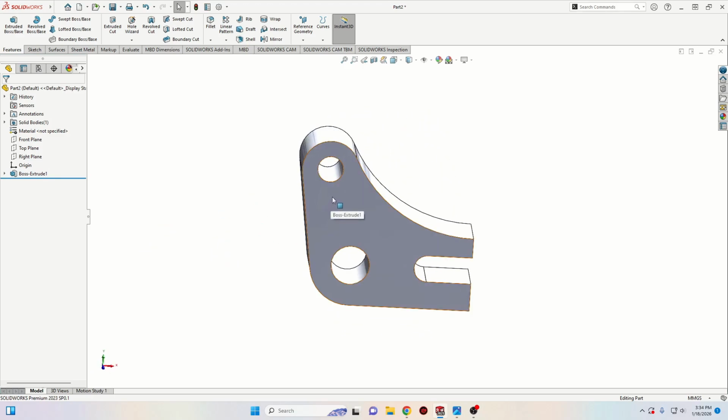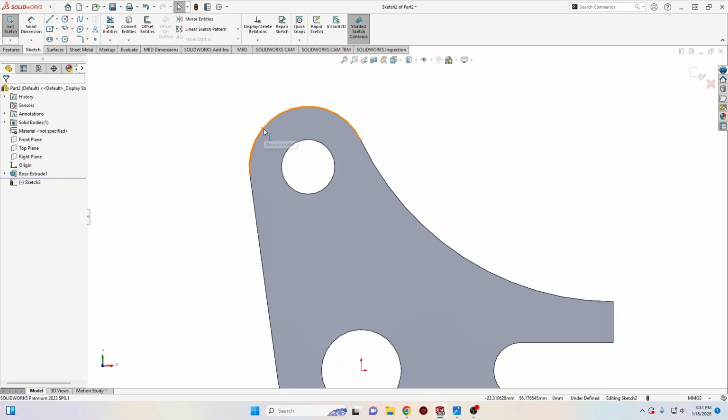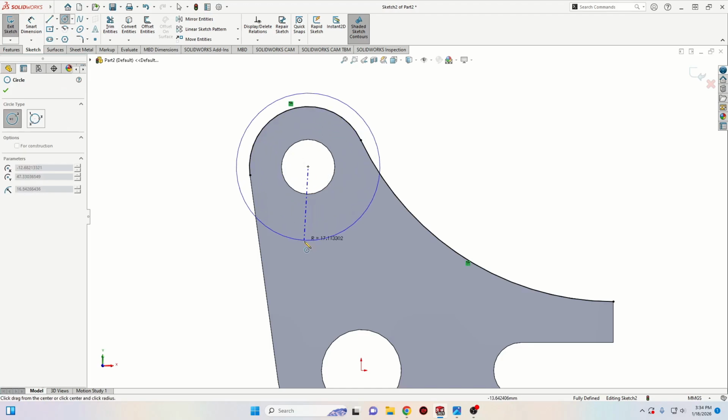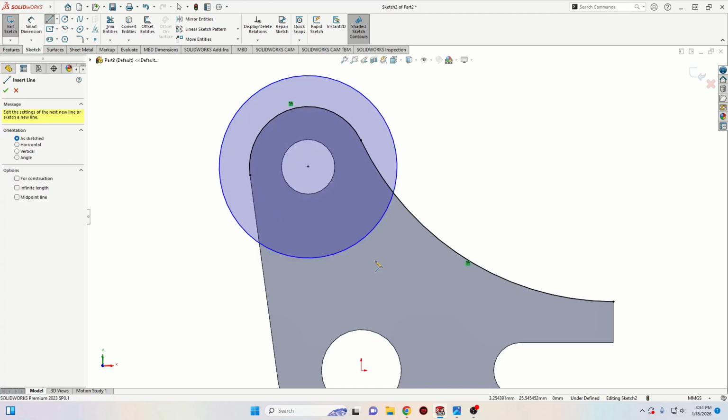Alright, now let's open a new sketch on this face. So select this face, select here sketch, and let's select this arc. With Ctrl pressed from the keyboard, we're gonna select also this other arc, and select here convert entities command. Alright, now select circle. Let's make here a circle like this, and then we'll select line, and we'll make here a line.